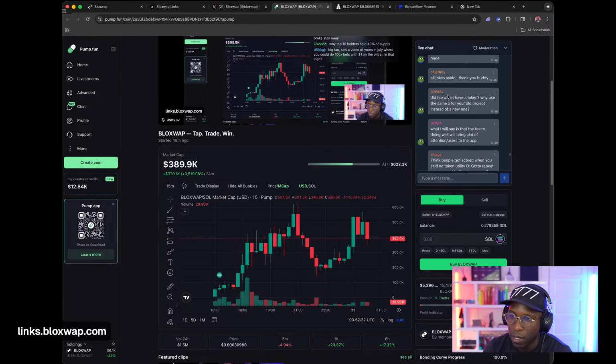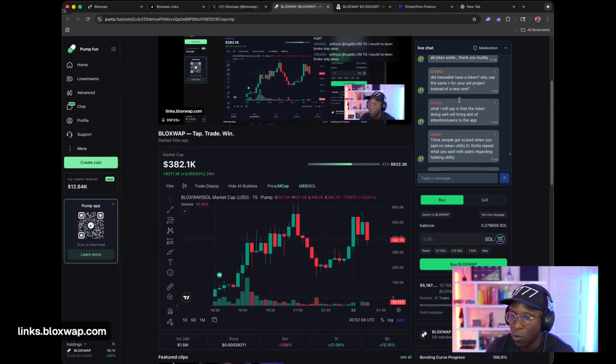All jokes aside, thanks. Did Hex Wallet have a token? No, the Hex Wallet app did not have a token. I built an iOS app probably like 5 or 6 years ago that just tracked Hex stakes. There was no token. And I just reused the Twitter account because I have a bunch of Twitter accounts that, once I'm done with them, I don't think I'm going to be rebuilding that app. So it had some followers. The people on that account are cool.